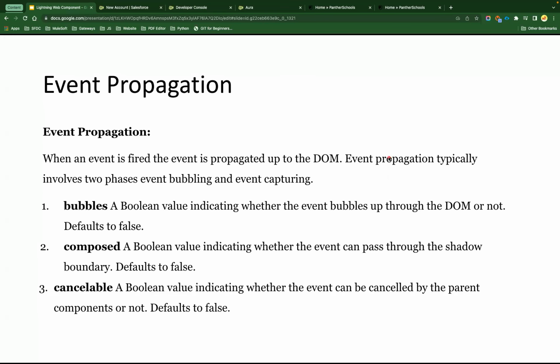If the event is canceled, no other components in the hierarchy are able to listen to that event. Composed is basically for when we want to bypass the event through the shadow boundary. By default, the event cannot propagate through the DOM. They cannot cross the DOM. I think previously I might have told it the incorrect way.